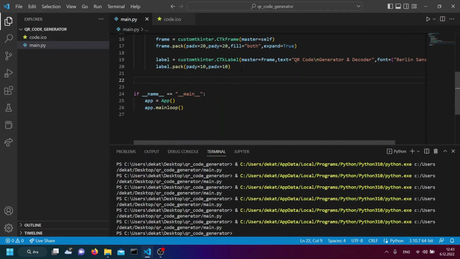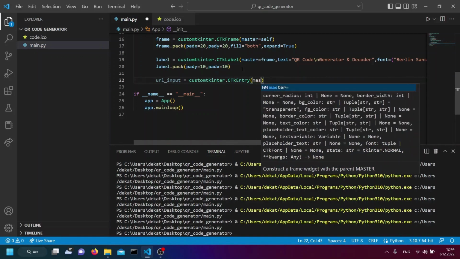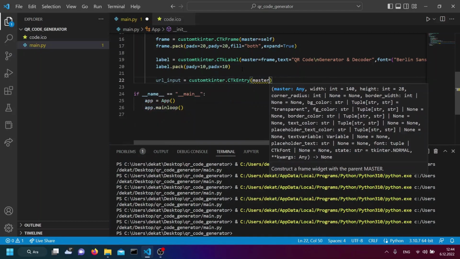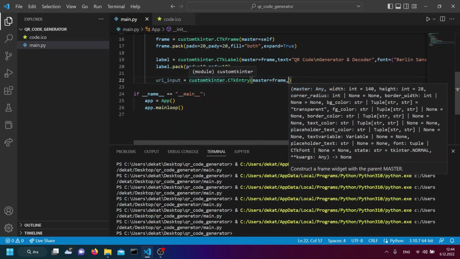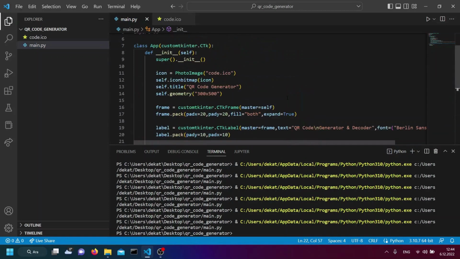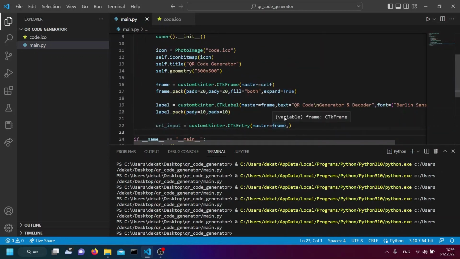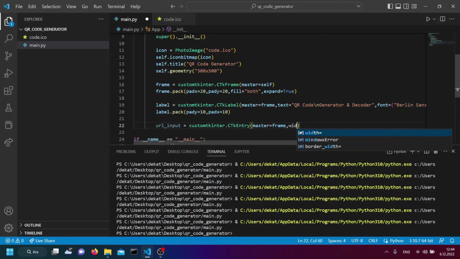So the next thing I want to do is, okay, we're going to need an input field. I'm going to say URL input equals customtkinter.CTkEntry. So it's going to be an entry field. I want its master element to be once again frame, since every element we're going to have for our app is going to be inside of the frame container. Next I want to have a width of 200, which I think should do justice, but I'm not sure.